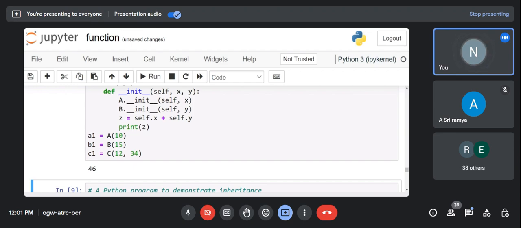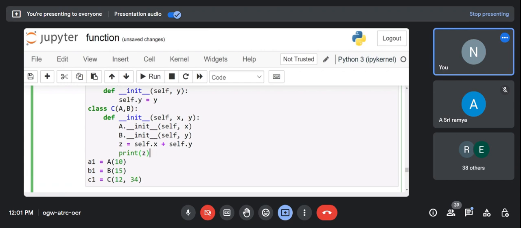And why? It gave the result for this thing, not for these A and B. It gave the result for this thing only. 12 and 34 added and gave me the result. Now what will happen with this? This is an unnecessary call.